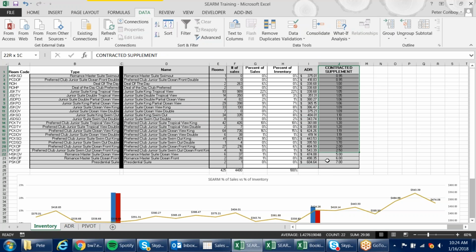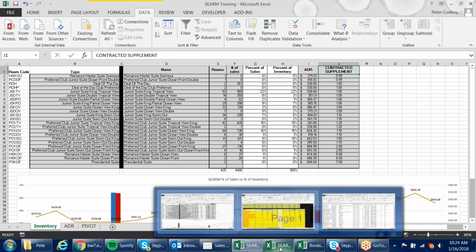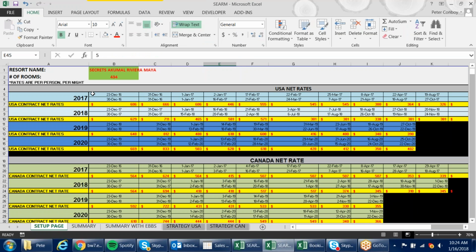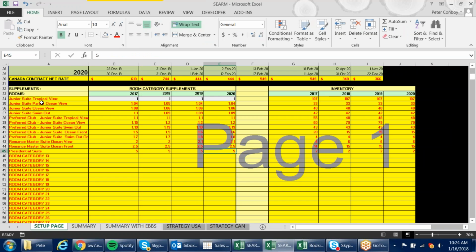The next step would be to input the room supplements. This information is taken from the pricing strategies that you guys were helping the resorts complete. I have Secret Taco Mall open right here. You want to come down to this section. I'm on the setup page tab in the pricing strategy template, and down here you'll have the room names along with the room supplements. We're going to enter these supplements here for each room type. Just to be mindful, there are kings and doubles of each of these room types, so you may have to enter 1.05 two times, for both the king and the double.